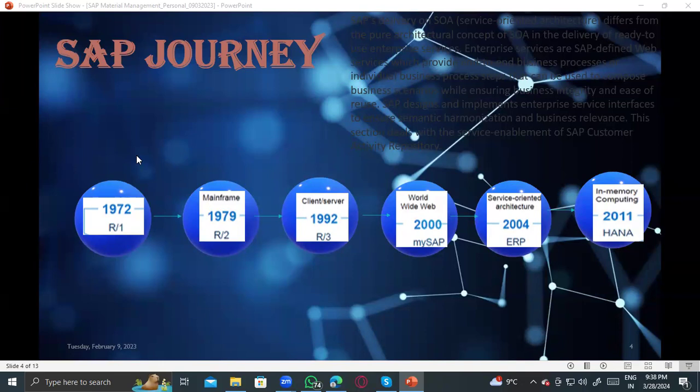So in 2011 the HANA database was started. Even so, it started with the HANA database 14 years ago. The HANA database was introduced in 2011, but S4 HANA completely came to the outside market in 2015, 2016.